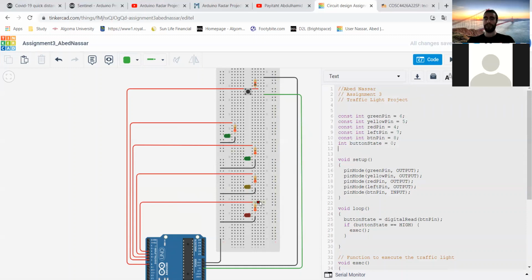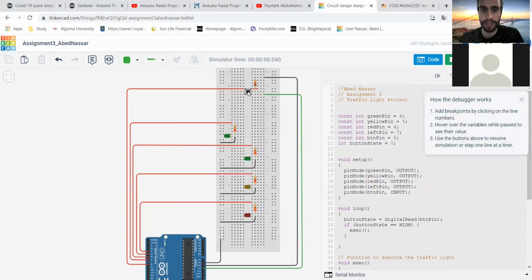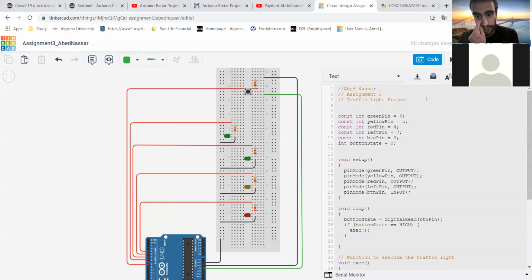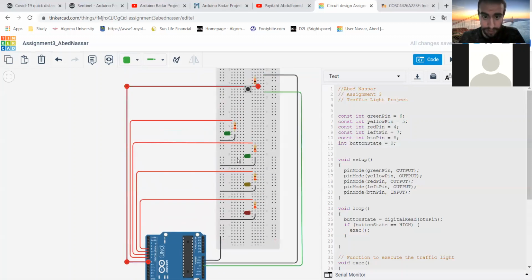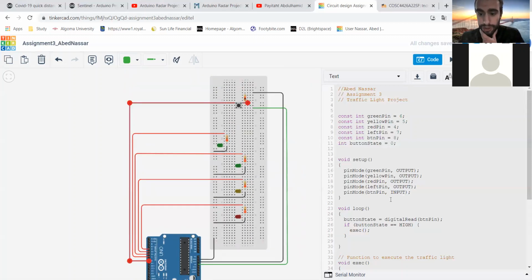And in the setup, I put that all these LEDs are going to be outputs, because the only thing they will do is turn on, right? So they are outputs. However, this button, when I simulate it and click on it, is receiving an input, because if we don't click this button, this won't work. So I initialized the button pin, which is connected to pin number 8, to input.